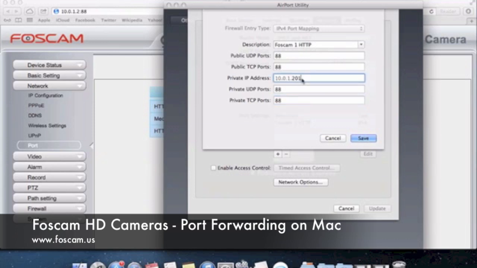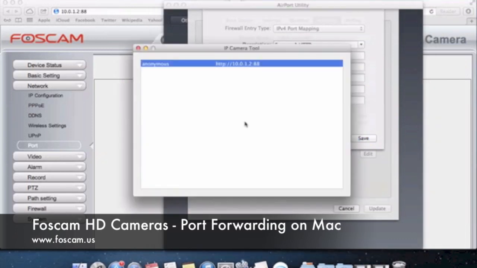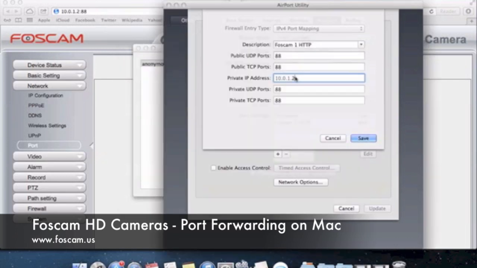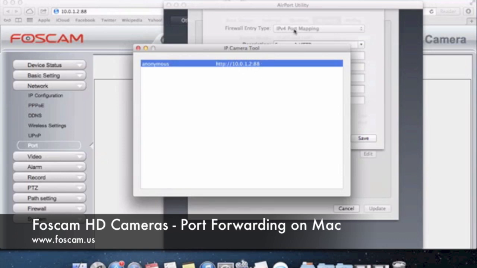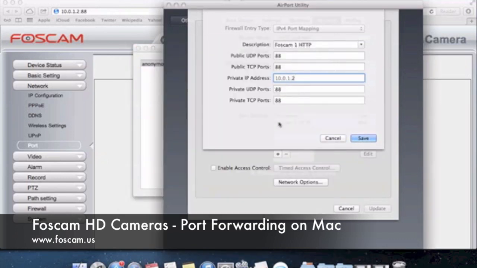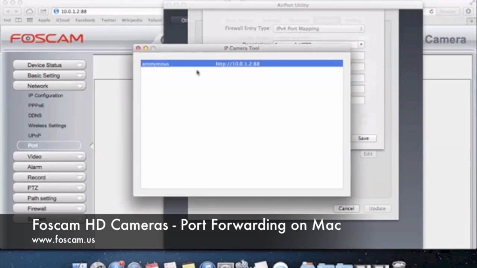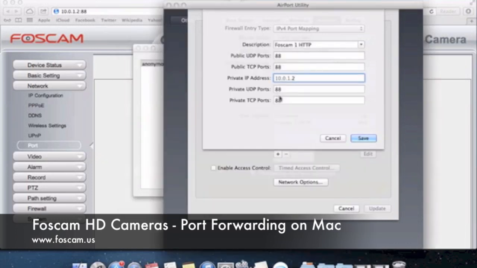And you need to change this IP address to what the camera is currently at locally, what the local IP address is, and you can see that in IP Camera Tool. Remember, we set up 10.0.1.2. We're setting up the same thing here. And remember, I said that you have to have a static IP address, otherwise if this changes, for example, to 10.0.1.3, then your port forwarding rule is set to 10.0.1.2, and then if that happens, your port forwarding is not going to work anymore. So you need to make sure that this local IP address is going to be the same all the time, meaning it's a static IP.